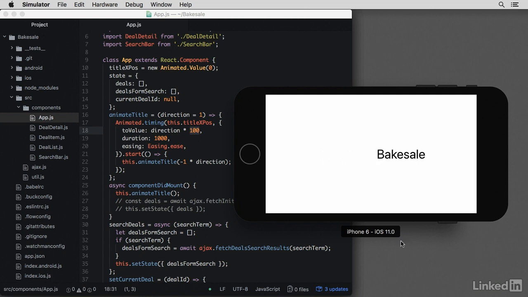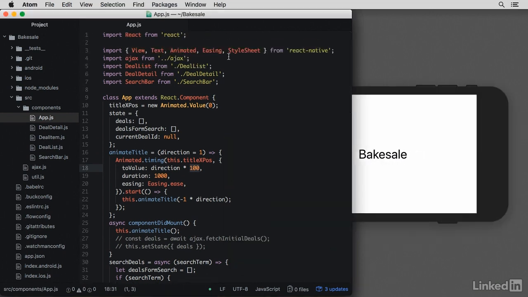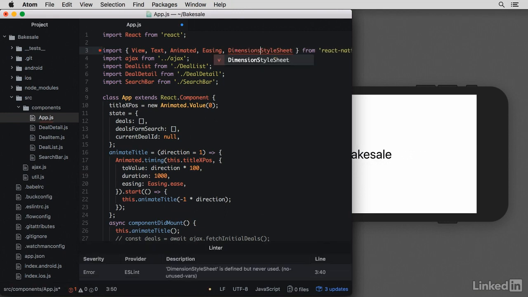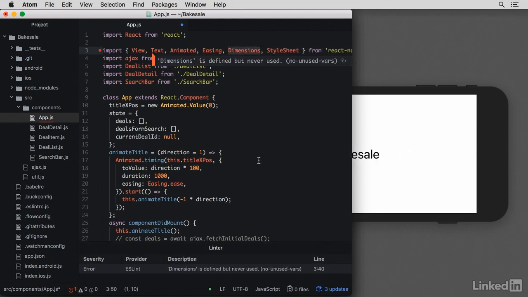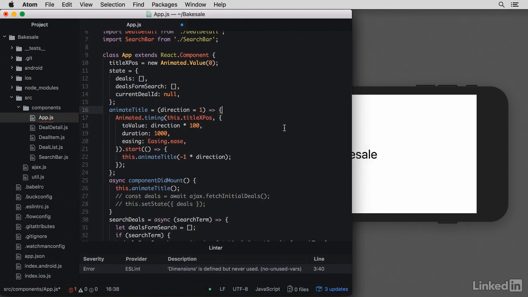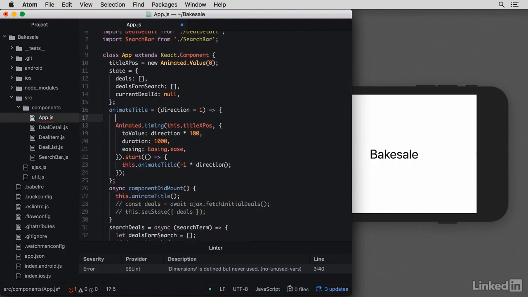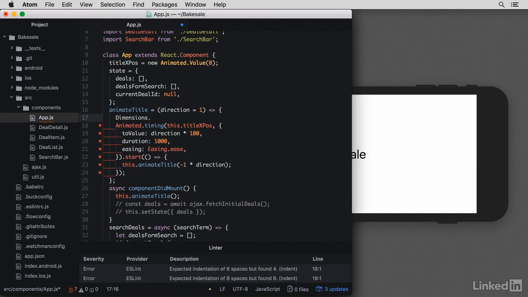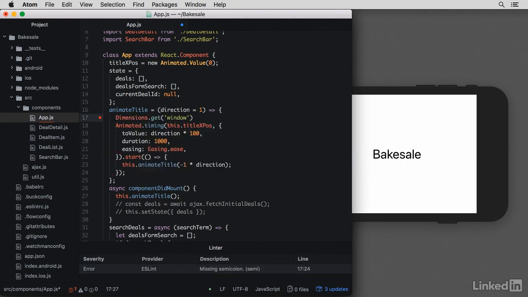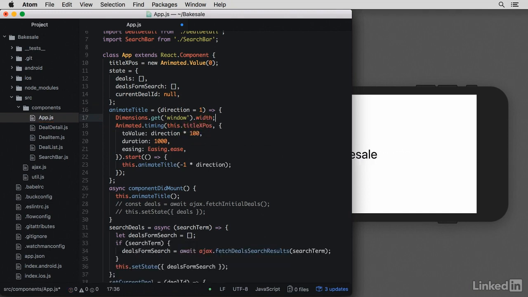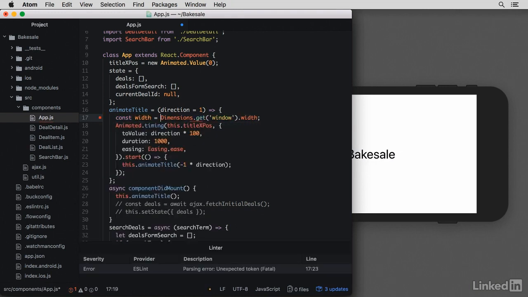We can use the Dimensions library. React Native has a Dimensions library. We can import that, Dimensions, just like that. And this Dimensions library can be used to read the width of the screen. This is how we do it. We do Dimensions.get window.width. This will give me the width of the screen. And of course, you can read the height of the screen if you need to. So every time we animate the title, we're going to read the width of the screen. Let's store that in a constant. Call this width, just like that.